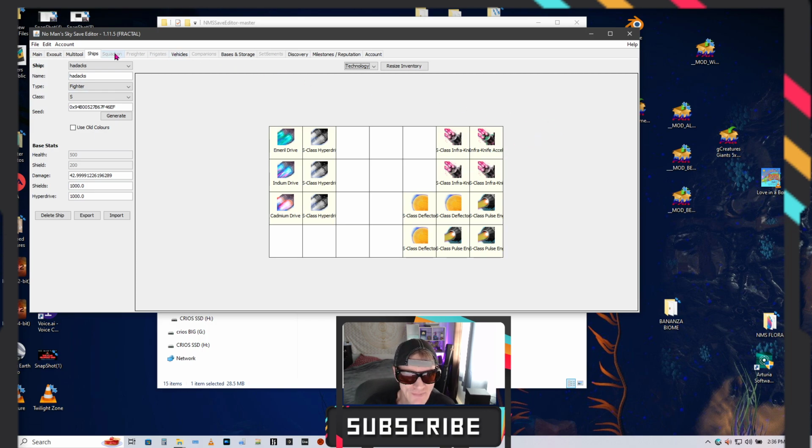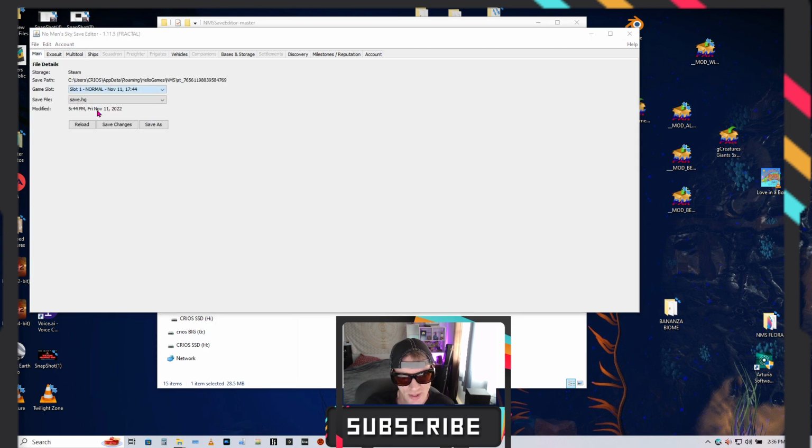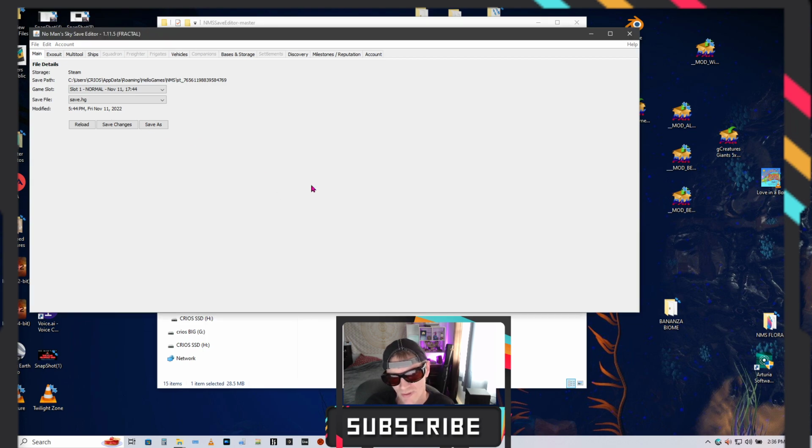So I don't have any squadrons here or freighters, frigates, vehicles. So this is kind of a bad save for me to look upon here. Let me find another save real quick. Let me go into an older normal save. Okay, so now that I've gone into my old save, all the tabs are lit up here.